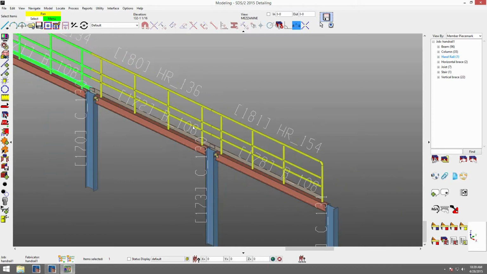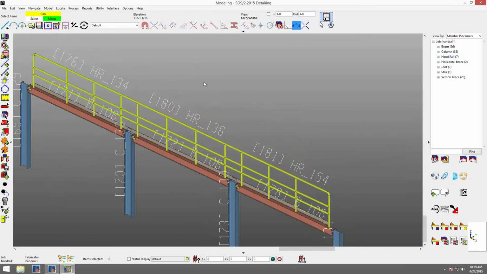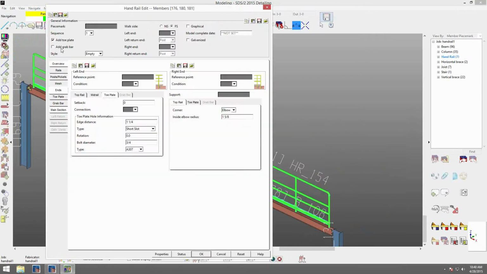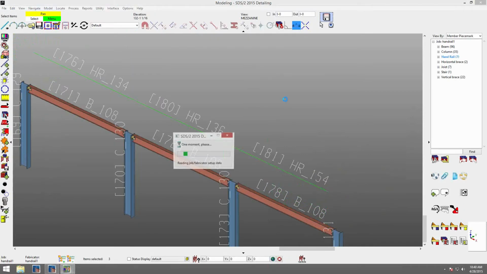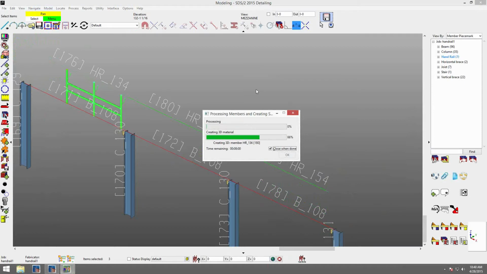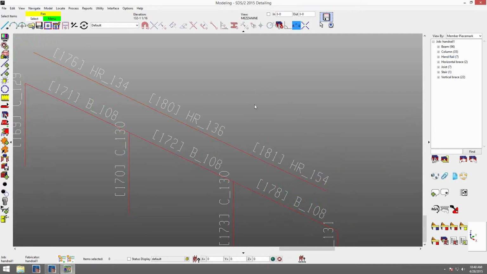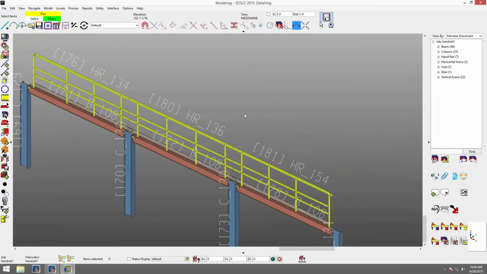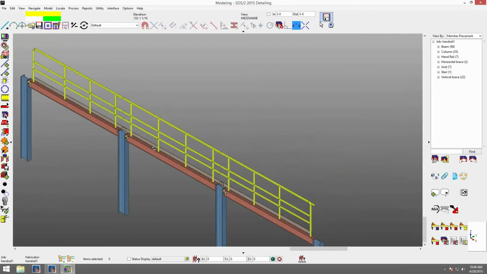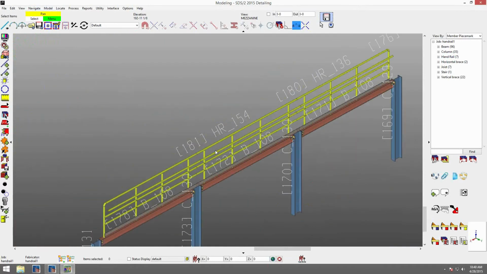Let's say I also want to add a grab bar to this splice plate, or this splice handrail. So I'll edit these handrails again. And I'm going to add a grab bar. So now the grab bar is on the far side. We see the grab bar here, and then since it's a splice connection.